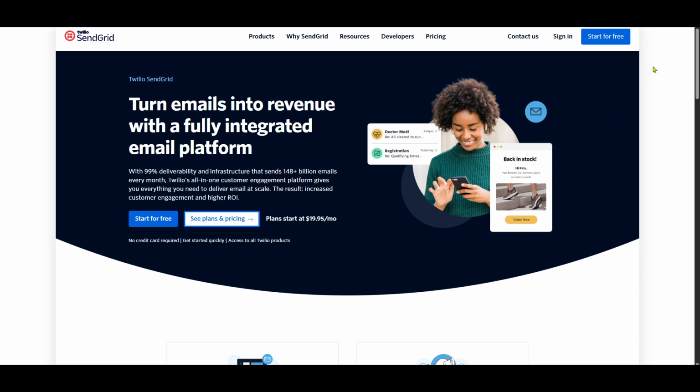As you arrive at their homepage, you'll see a wealth of information about their services, from email API to marketing campaigns. Spend a moment getting familiar with what they offer, especially if you're new to Sendgrid. It's always good to have a sense of what capabilities and benefits this platform can provide.